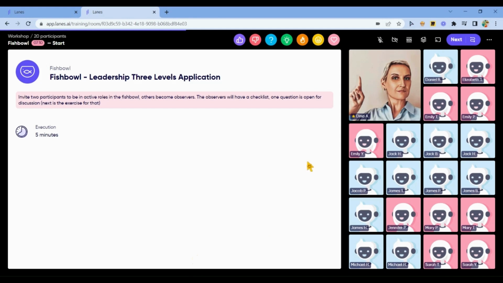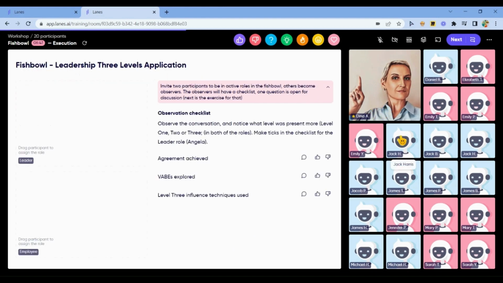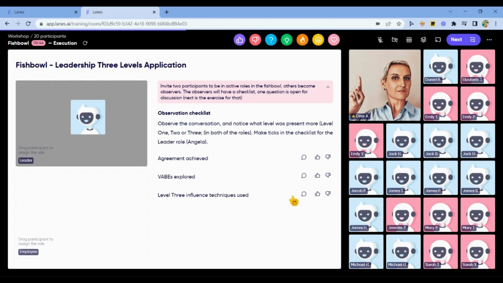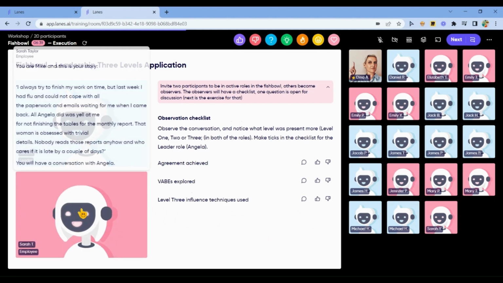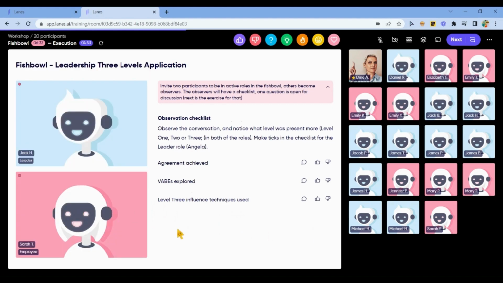For the behavioral tasks on Lanes, there is a fishbowl activity, which as well can be designed for workshop. In this activity, the speaker defines who will take the active roles in a fishbowl. There can be added up to 16 roles. As well, there can be added the role of an observer, and it can be added observation checklist.